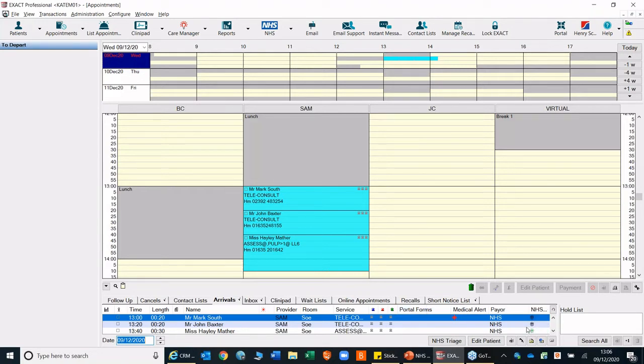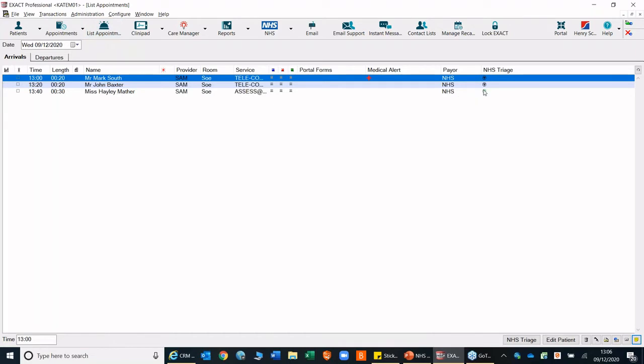Now, because it's easier to see on the list appointments screen, I'm going to go into the Arrivals tab on the list appointments screen. So what we can see here is that we've got 2 black triage symbols and we have a green one. The green one indicates to me that the patient has already had an initial triage. So from here, I can do my triage and it will then reflect back onto the patient's chart screen.